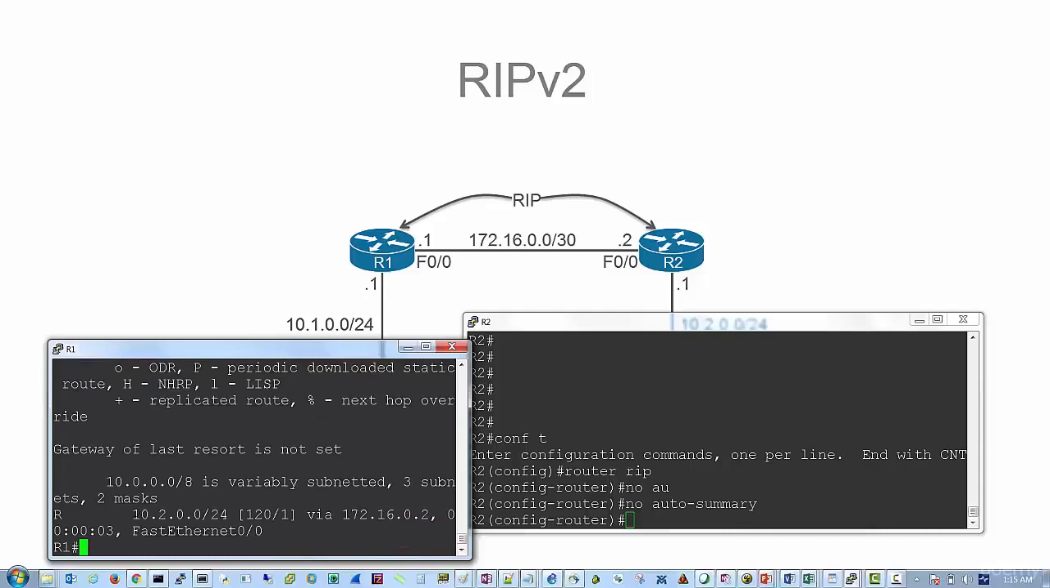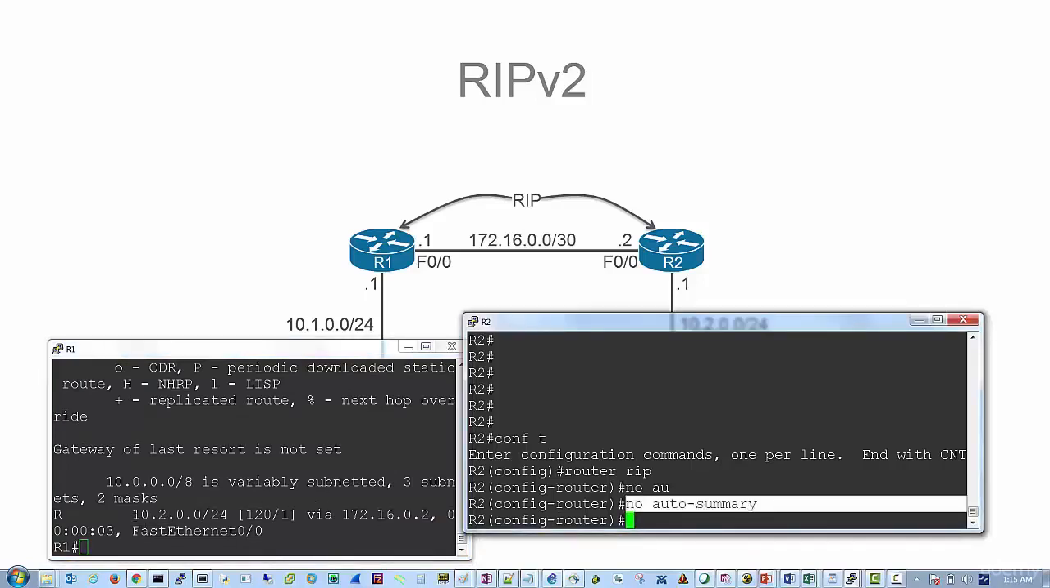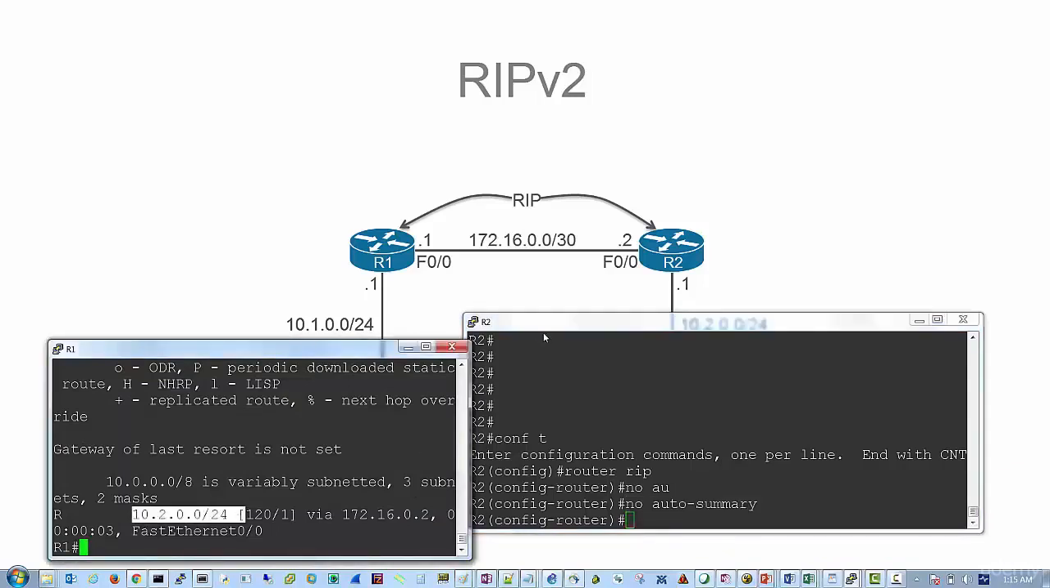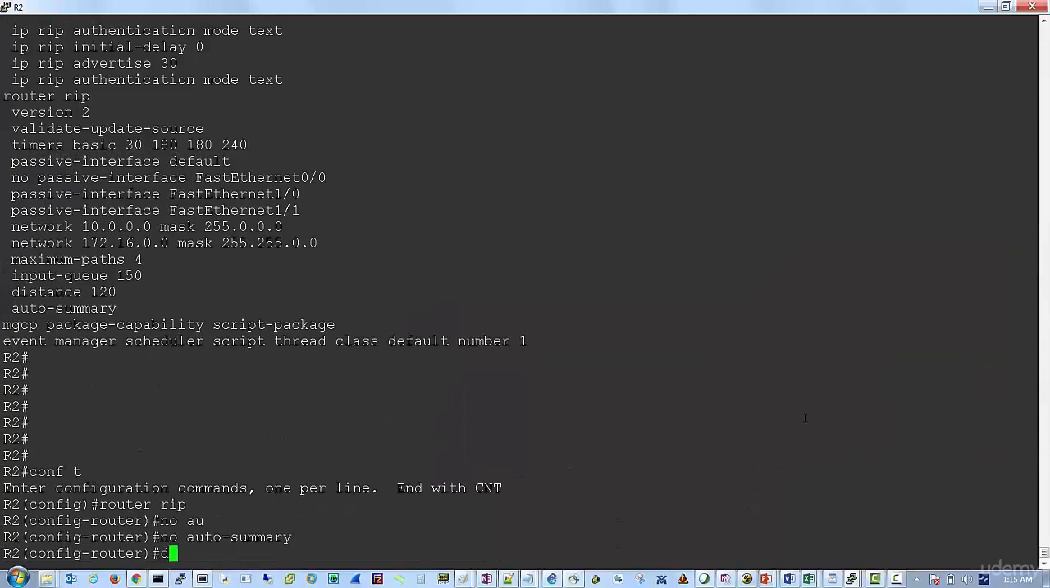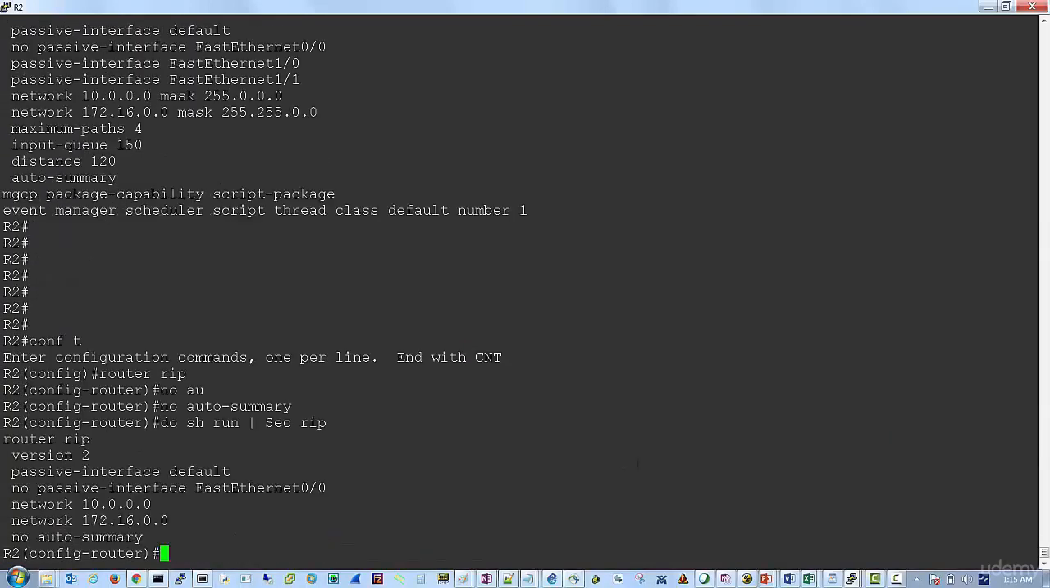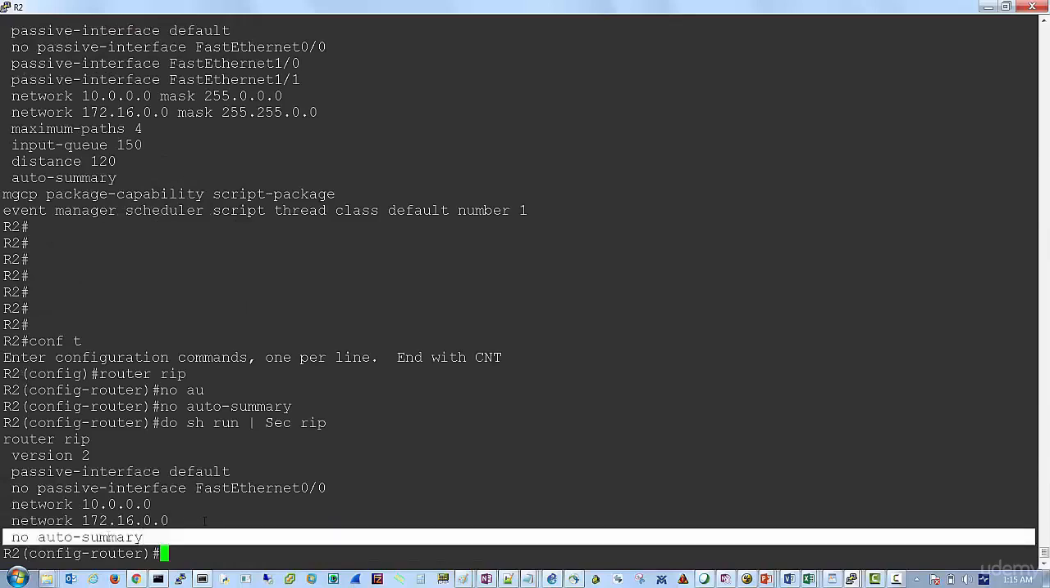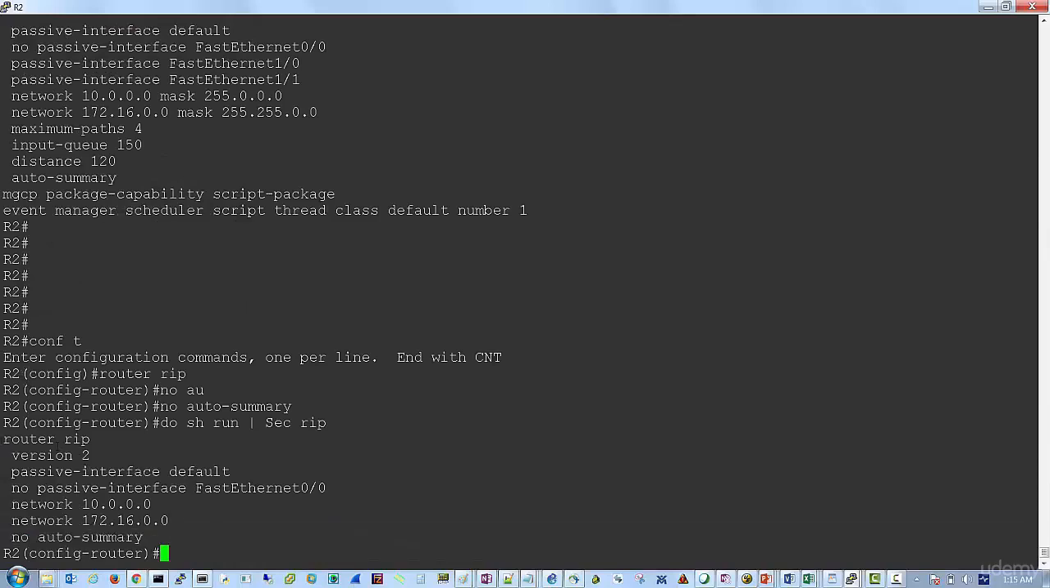And now that we cleared things out and we disabled automatic summarization again, we are receiving the expected route of 10.200.0/24. So now when we look at just the regular old running configuration on RIP here, we see that we have the no auto summary command in our configuration.